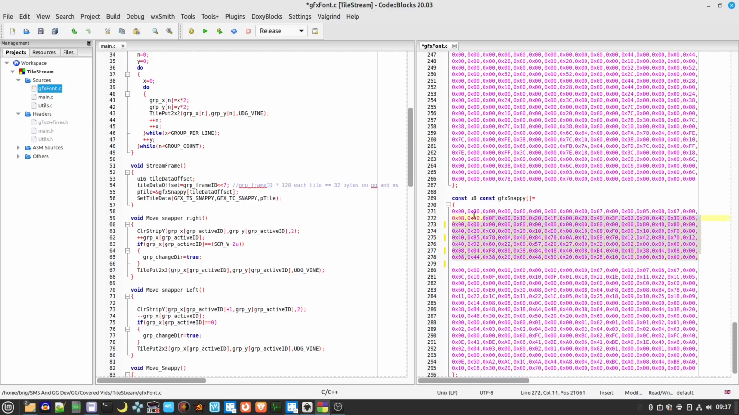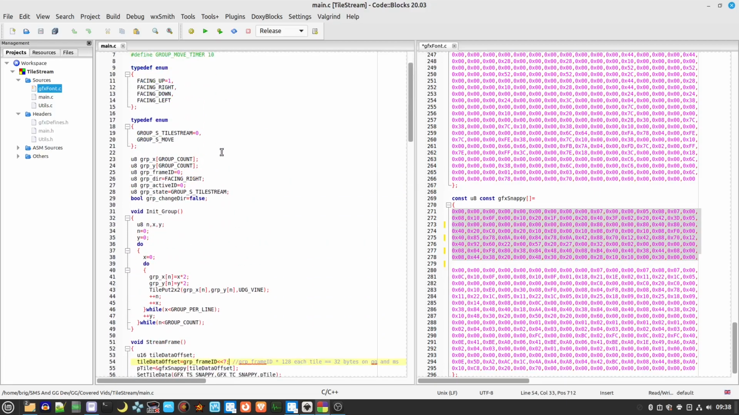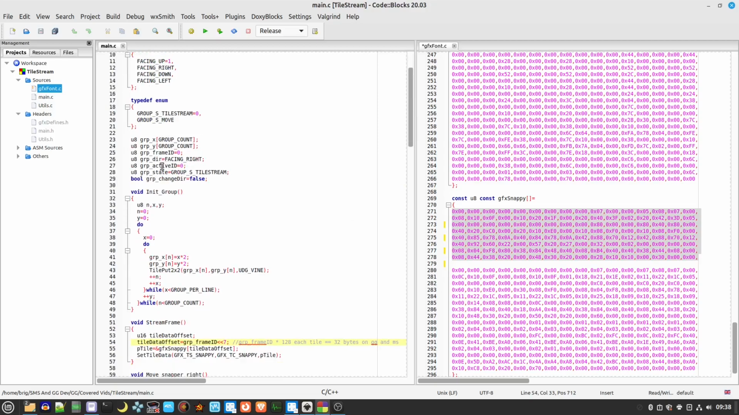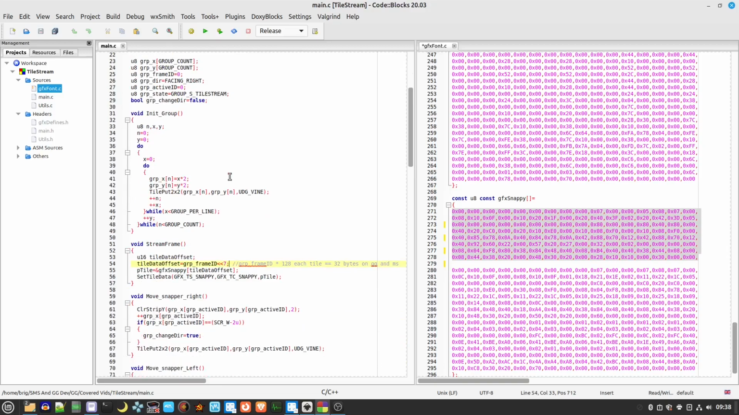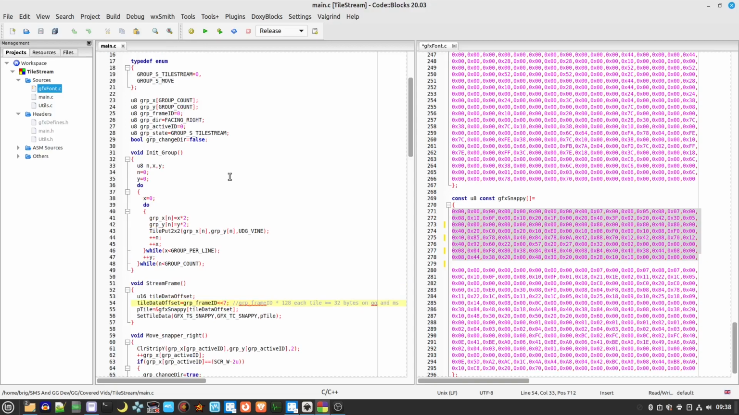So we need to copy 4 tiles, which are all of these bytes here, into tile memory when we change one of the frames. And that's exactly what's happening here. So in the stream tile here, we have our group image frame. Where are we? Here we go, yeah.